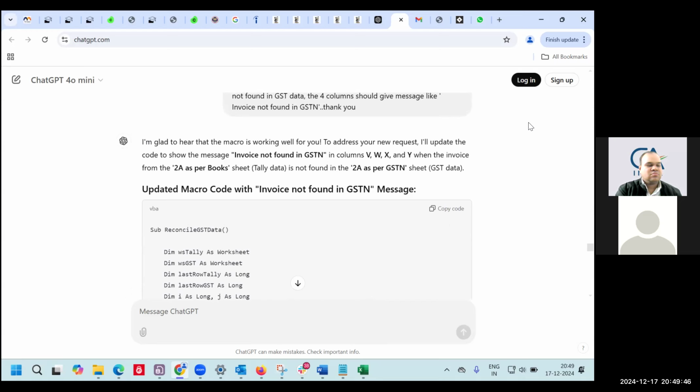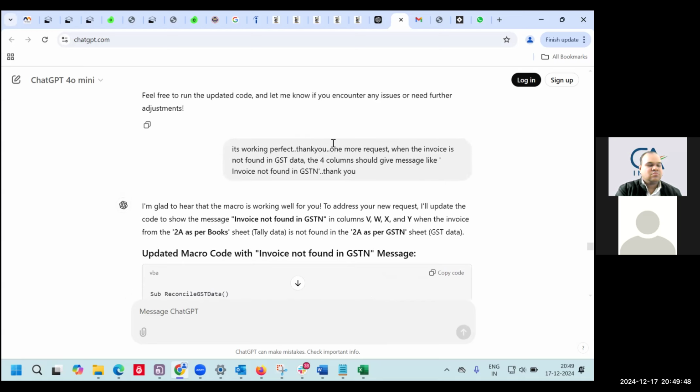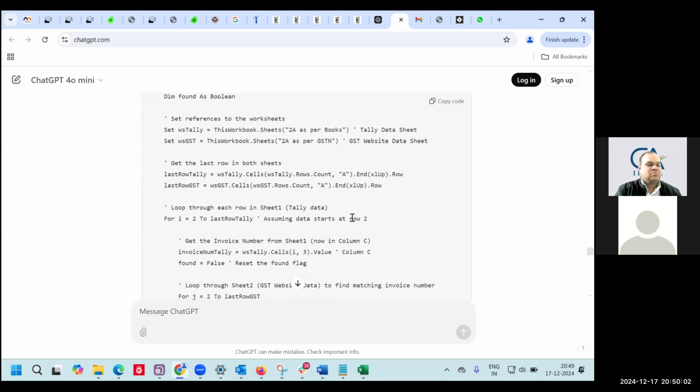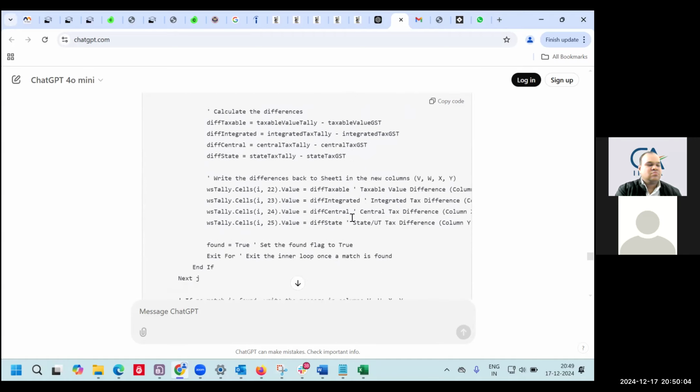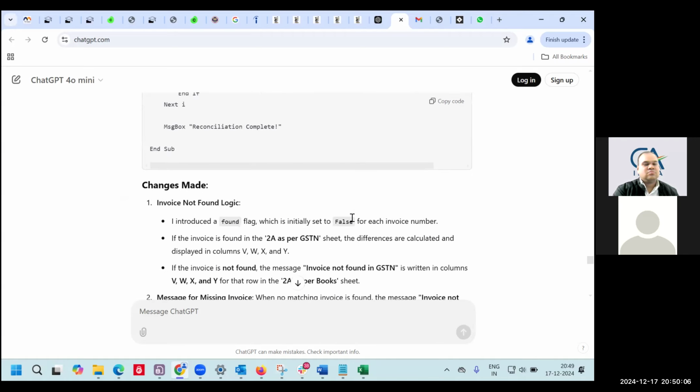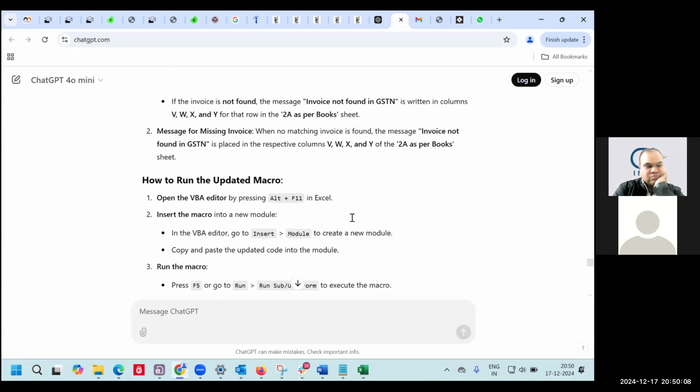So now you just tell me, okay, one more request. When the invoice number is not found in GST data, in 4 columns, give me the message like "invoice not found in GSTN." Okay, so that's how it added, whenever the invoice number is not found in the GSTN portal. So it added "invoice number not found."